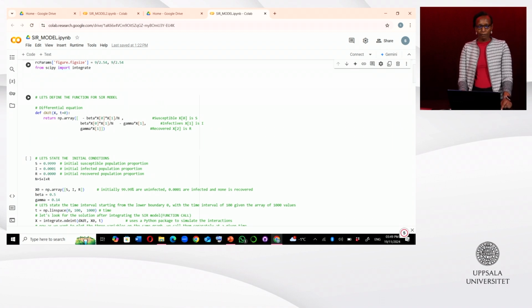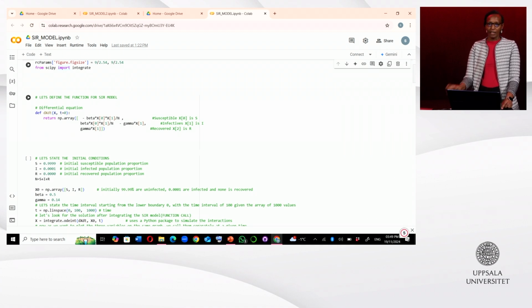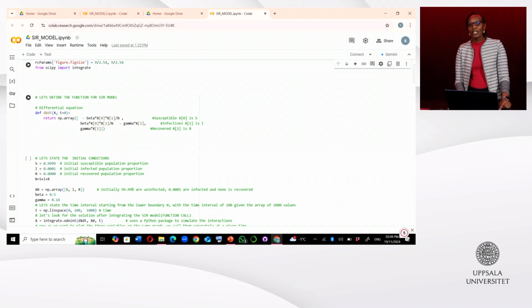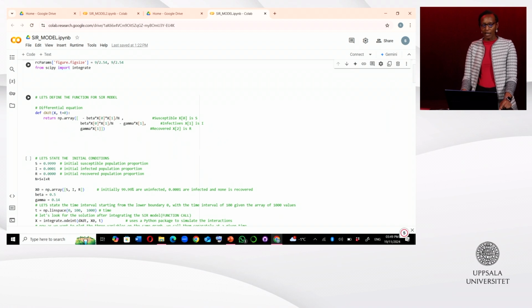And remember from the previous video, the entire population was totaling to S, I, and R, so N is equal to S plus I plus R. We are going to apply the initial values on these variables, where we take x naught as given, the array of S, I, and R. And we also need to initialize these proportional constants, which are beta and gamma.